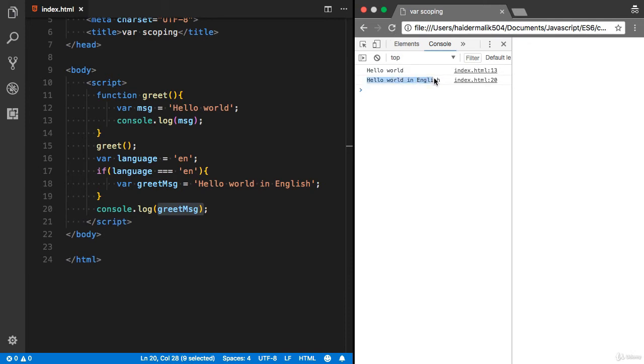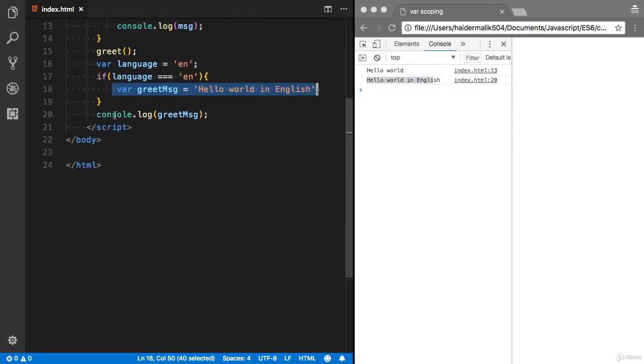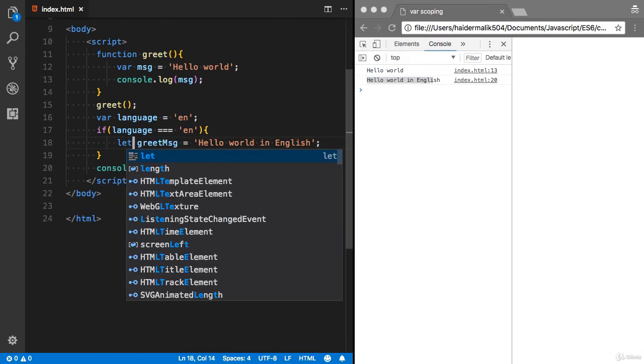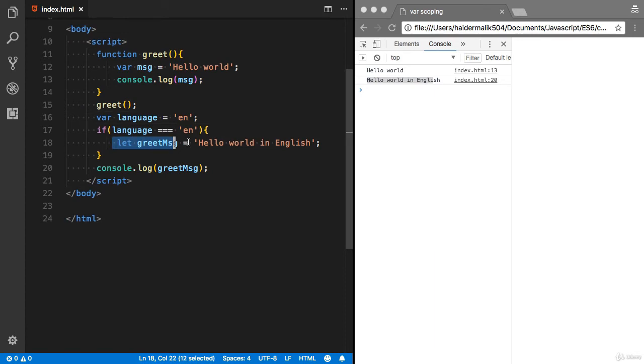Did you see that? Hello world in English. So that is a problem with var. You can access the variable outside the block scoping. var does not provide you the block scoping. So how can you fix this problem? So there is a let here. Let provides you the block scoping.